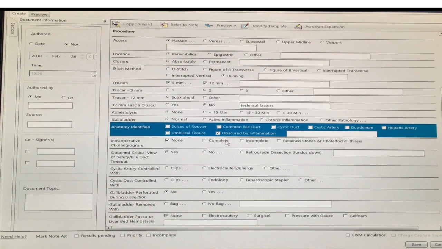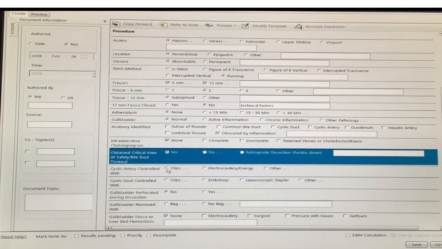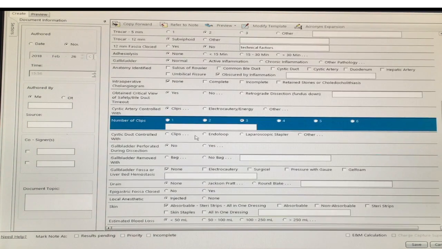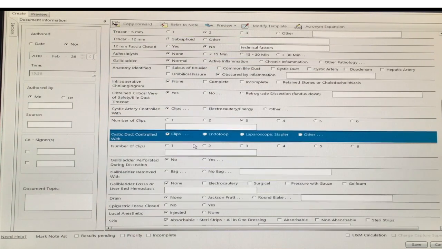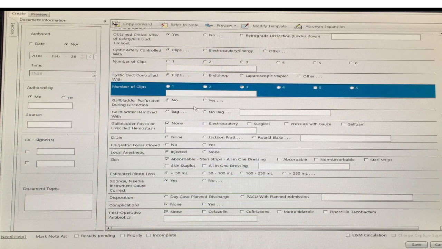You can indicate if there is an intraoperative cholangiogram, whether you obtained your critical view of safety. If no, you can indicate why not. How you controlled the cystic artery and how many clips you used. How you controlled the cystic duct and how many clips you used. Whether the gallbladder was perforated.